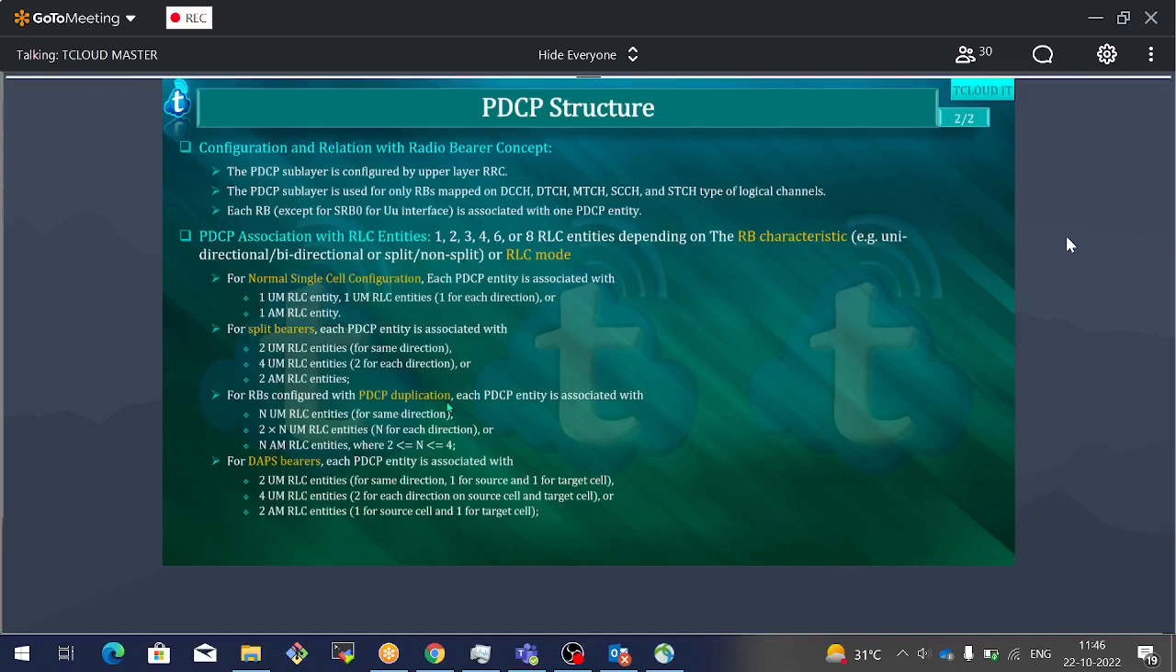Now we have the concept of split bearer, PDCP duplication, dual connectivity protocol stack bearers, etc., where the mobile is entitled to use the services of multiple cells. So the mobile can run on two NR cells, or one NR cell and one LTE cell. Like that, you can perform the configurations in any of these ways. In such cases, what happens? The number of RLCs would increase.